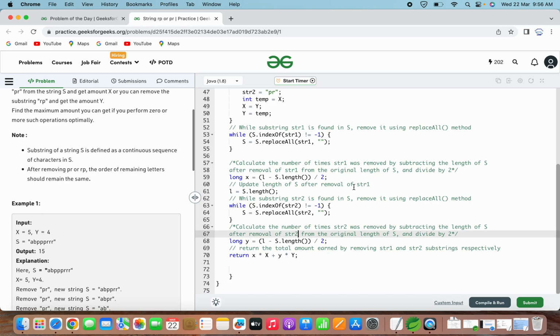So initially we had removed str1, now we are checking the same for str2. That means how many times the str2 substring was removed from the length of this given string S, that means the updated string S. Whatever was there in L, the updated length, and whatever we get after replacing, we do a subtraction of that and divide by 2. The same thing. Then as a last step, we return the total amount earned by removing str1 and str2 strings respectively.